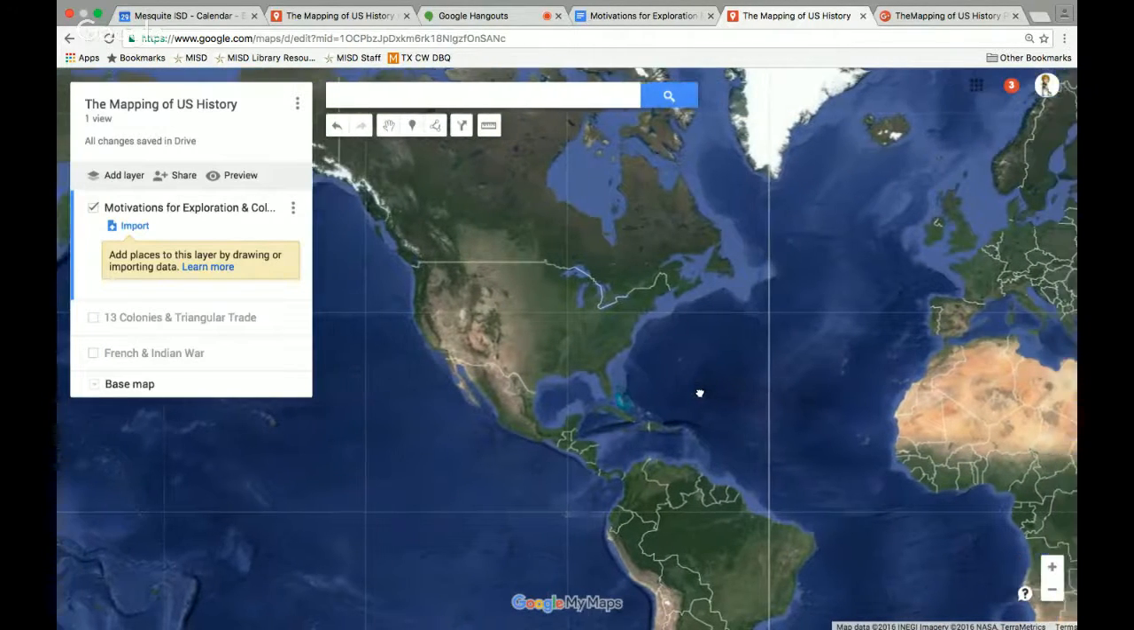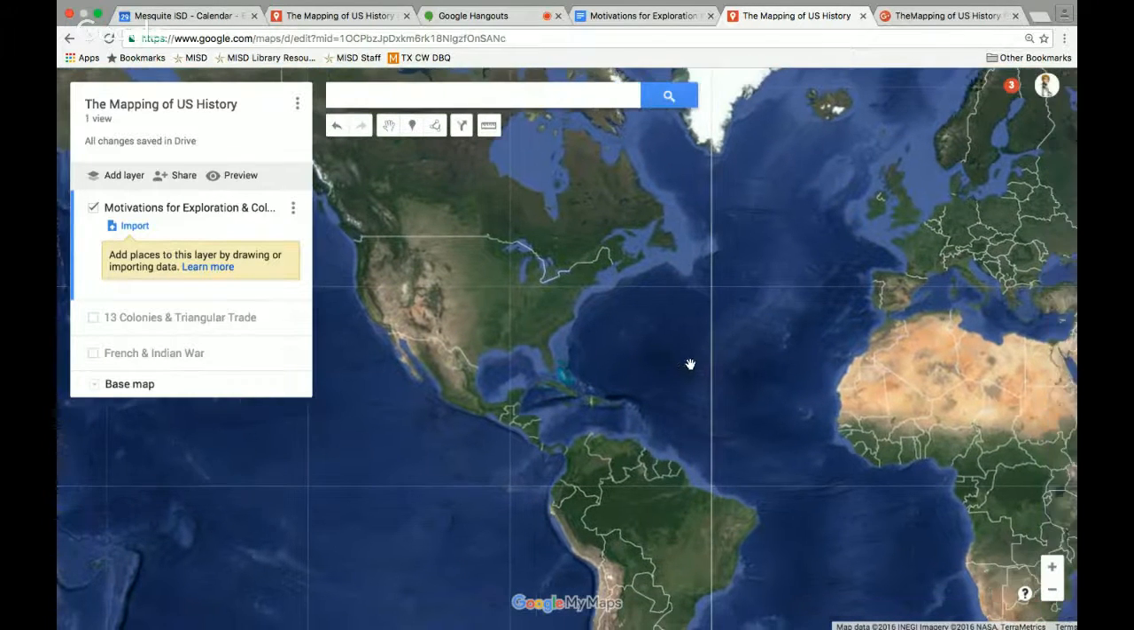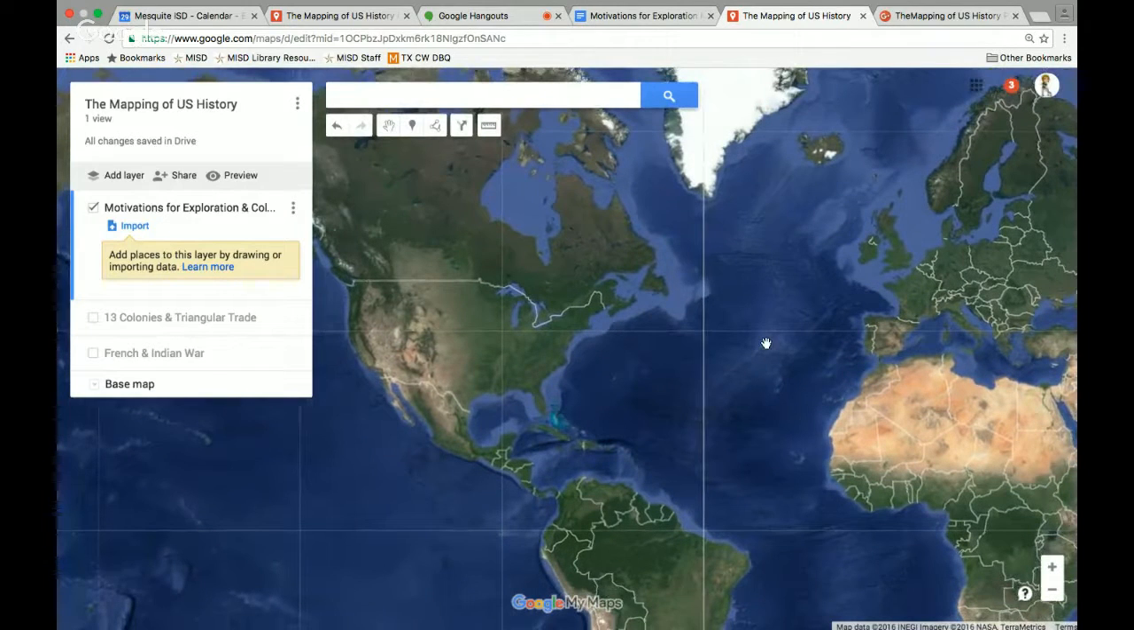I gave you instructions on a link to a copy with all of our layers already made. But like I said, today we're going to be only working on the first layer. So have your kids with their copy of the map ready to go, and I'll begin the first lesson.